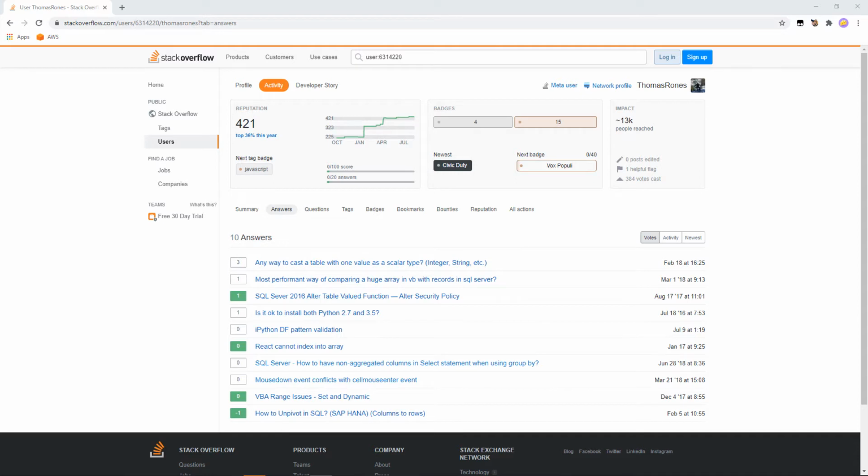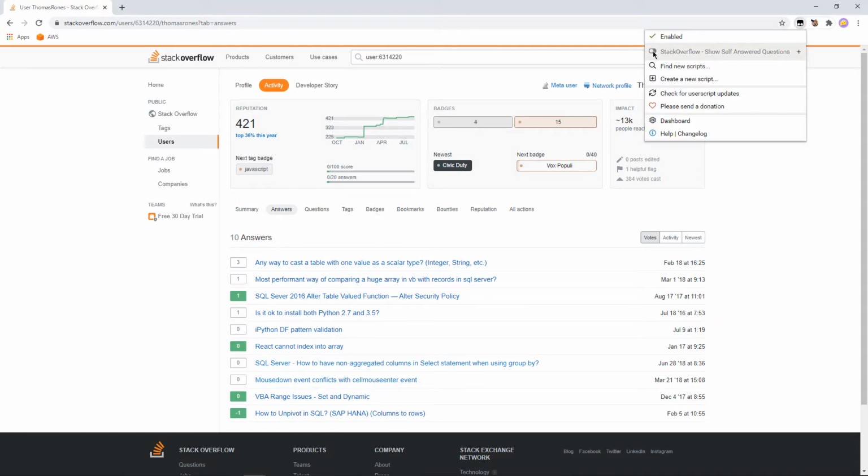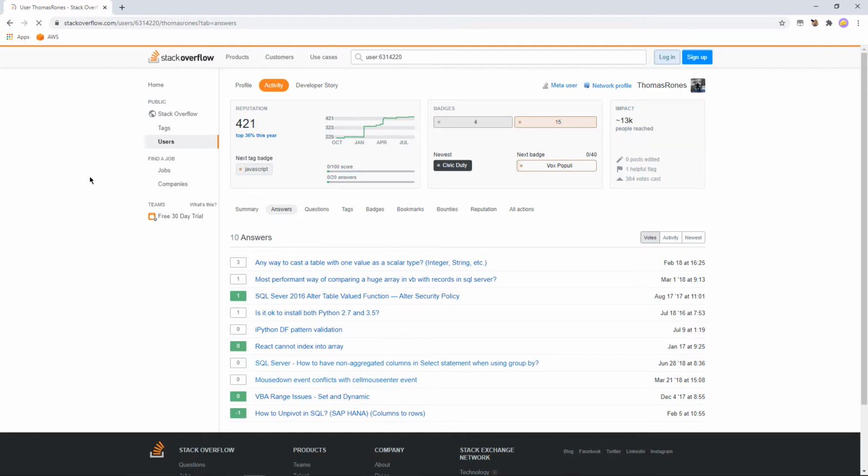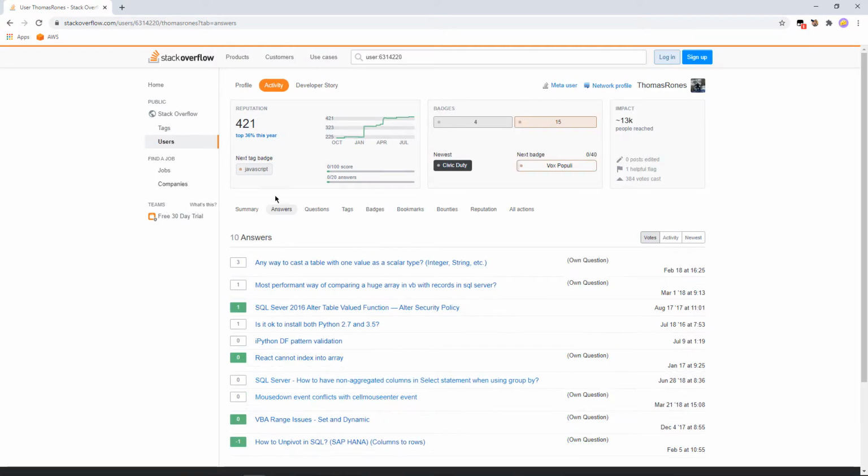So this is what it looks like normally. I am going to turn on this user script in Tampermonkey and then reload the page. And now you can see that I've added this line: own question, own question, own question, own question. Cool. So let's get started.